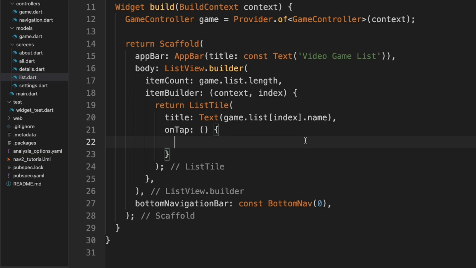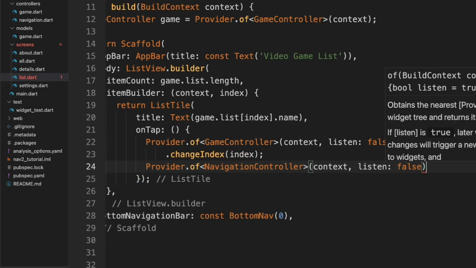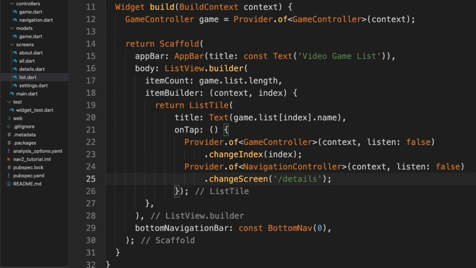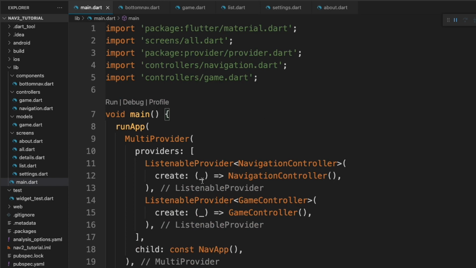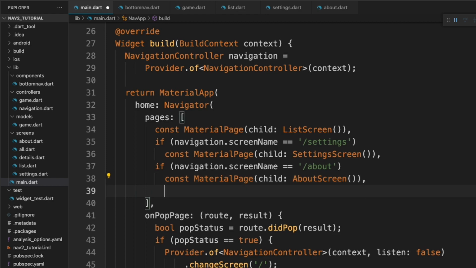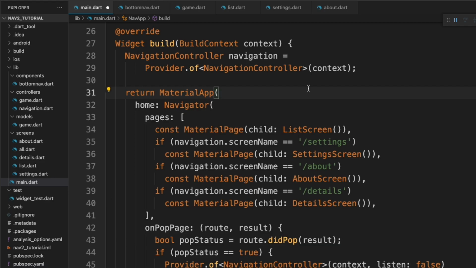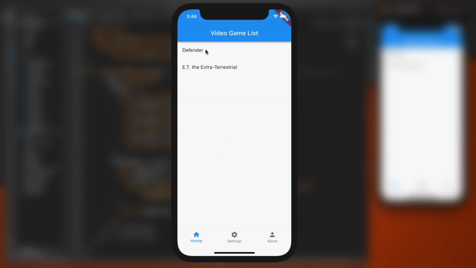So I'm going to type that out real quick and then I'll explain it a little bit further. So once again, you'll notice we didn't use this game variable up here. It's because this one is listening and these we do not want to listen. So now let's go back to main.dart and we need to set up an if statement for details. Now we should be able to click on the game name, but we're not going to see any details yet.